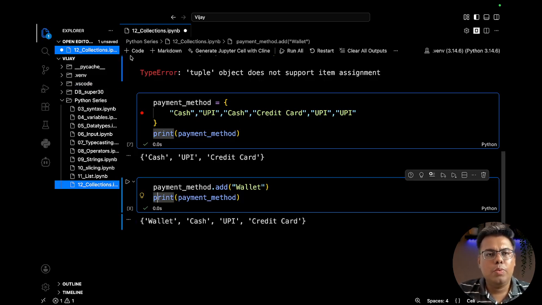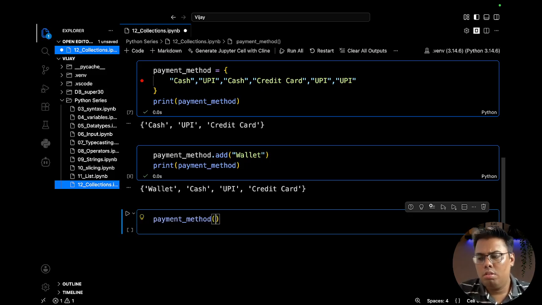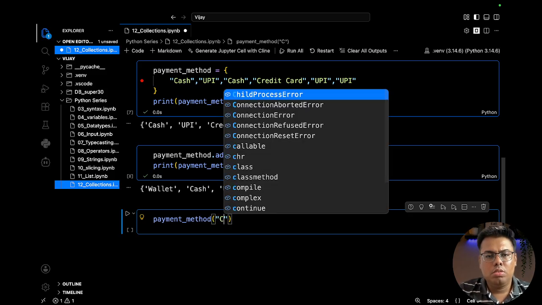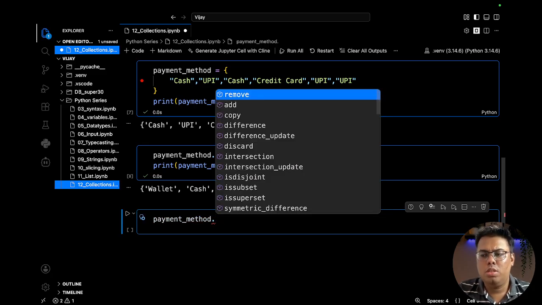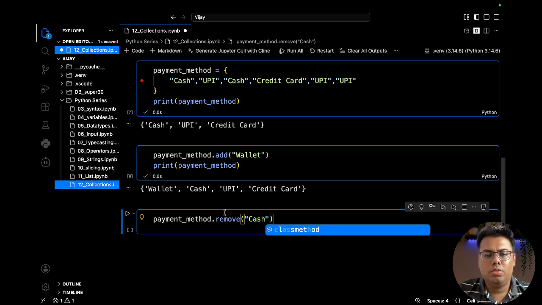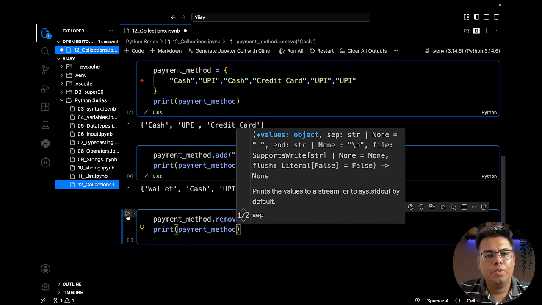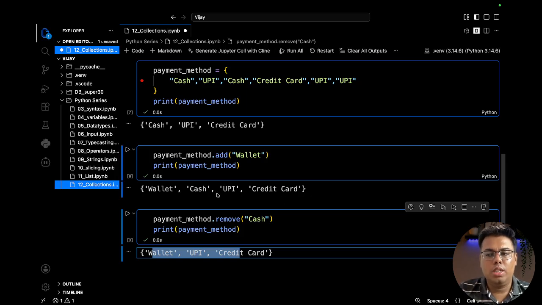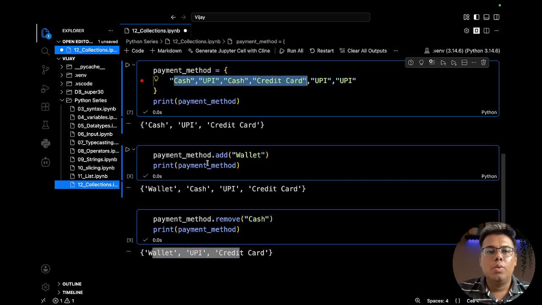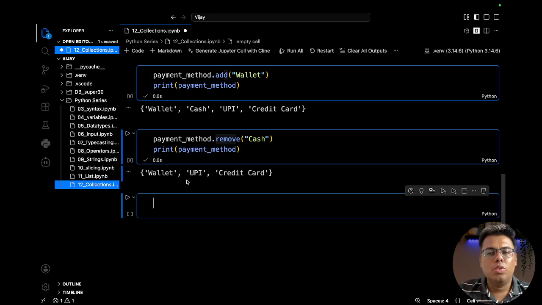Let's say we want to remove a payment method. We are no longer supporting the cash method. Okay, so I will use the remove, and we want to remove the cash. Okay, and then we will print the payment method output. So you can see cash is removed now. So this is how we can operate on the set data type. It does not support any duplicates. We can add with the dot add method. With dot remove we can remove that thing. So this is how the set operates.